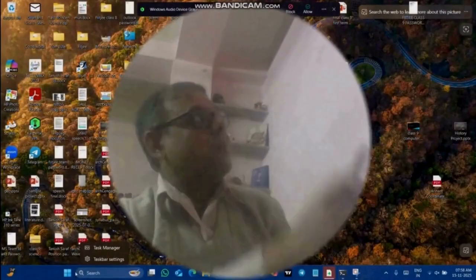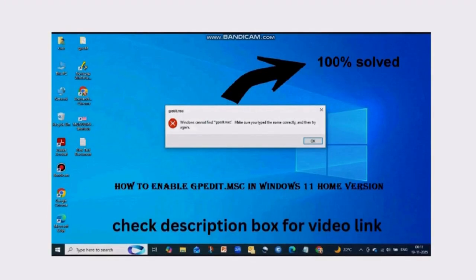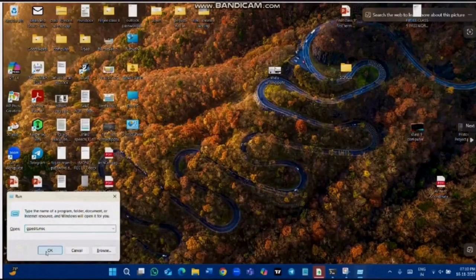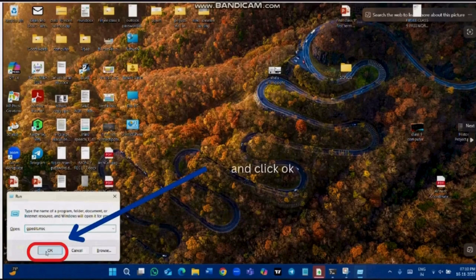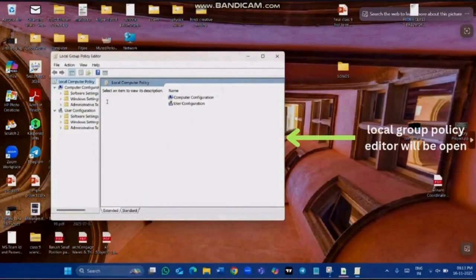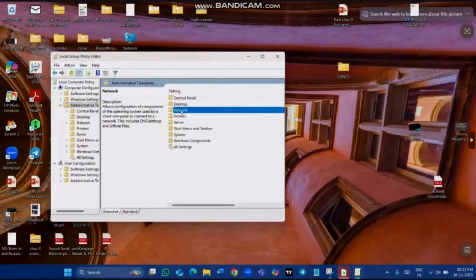I have already discussed in my previous video how to enable GPEDIT.MSC in Windows 11 Home version. Now write GPEDIT.MSC in run box and click OK. Local group policy editor will be open. Select administrative templates and click.